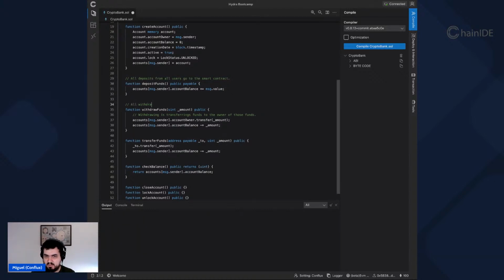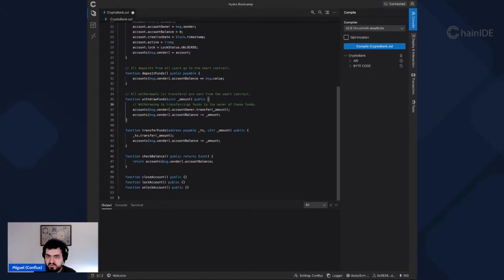So all withdrawals or transfers are sent from the smart contract. Essentially, we need to protect against users just being able to withdraw funds that do not belong to them. So what we're going to do is make sure that the user has enough funds to transfer these amounts.